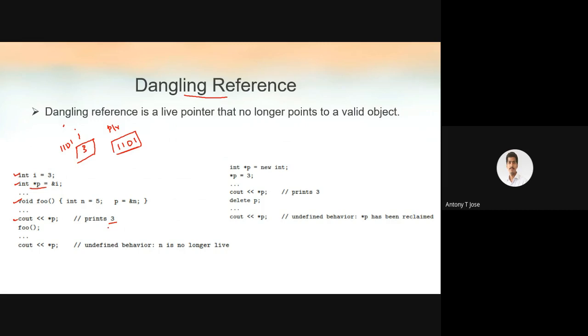Simple. Now you call the function foo. Inside it, we know that int n = 5, so n equals 5, and I have written p = &n. Suppose the address of n is 2202. Then 2202 will be stored in ptr. Clear? Right.